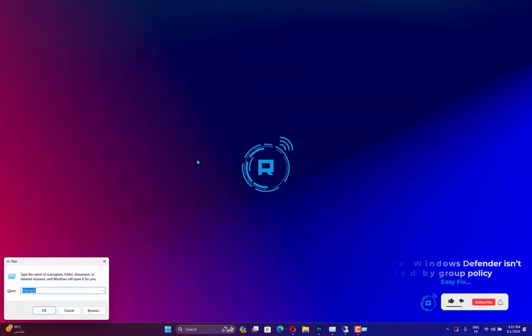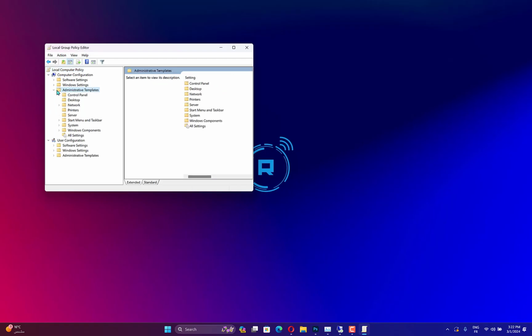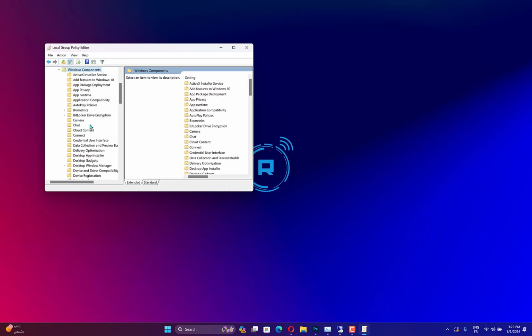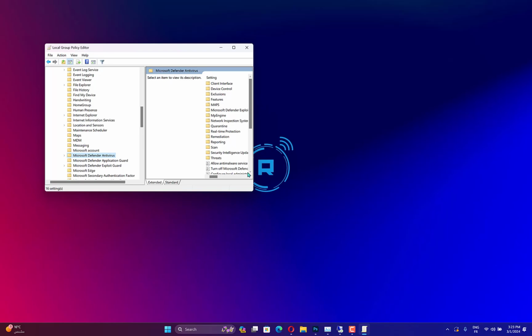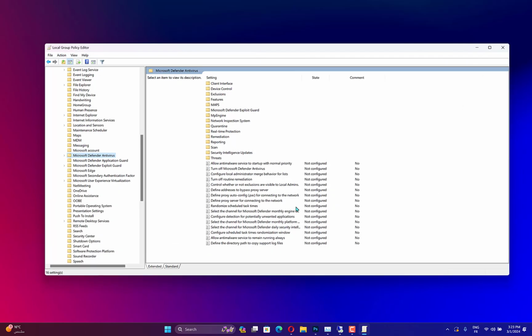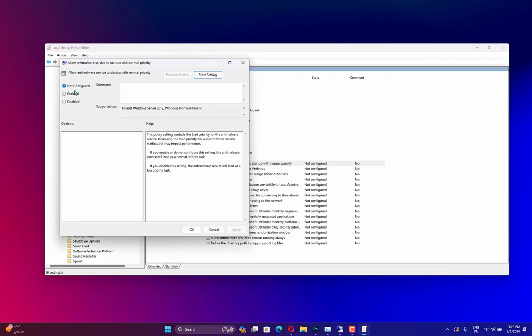This can also cause the "Your IT administrator has limited access to some areas of this app" error. Press the Windows key plus R, type gpedit.msc, and click OK to launch the Group Policy Editor. Navigate to the path below in the left pane. Double-click Allow Anti-Malware Service to Startup with Normal Priority. Set this policy to Disabled and click Apply and OK to save changes.